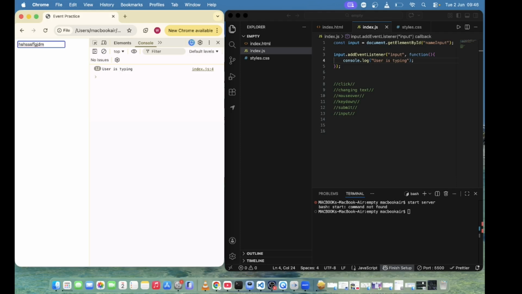Now, in a real life example, this is how live search works. In a chat app, when the user is typing, it shows typing at the top. This is how it detects it. Okay, and many more. So this is it about events. These are the basic topics about events: the click, the changing text, the mouse over, the key down, the submit, the input.